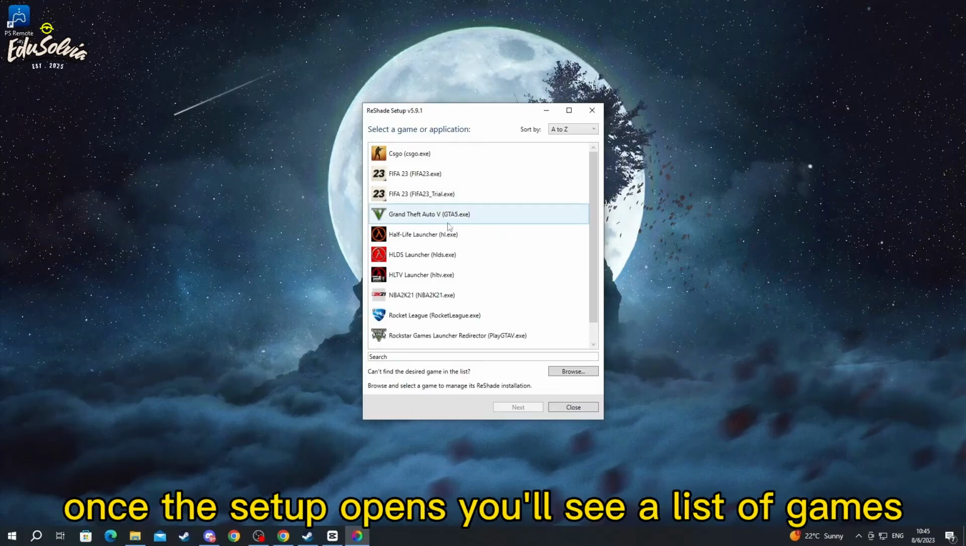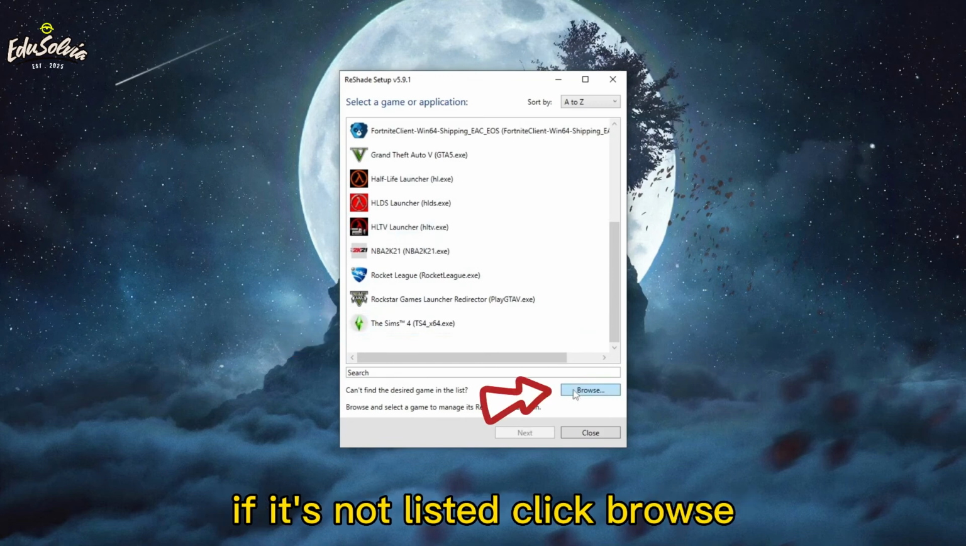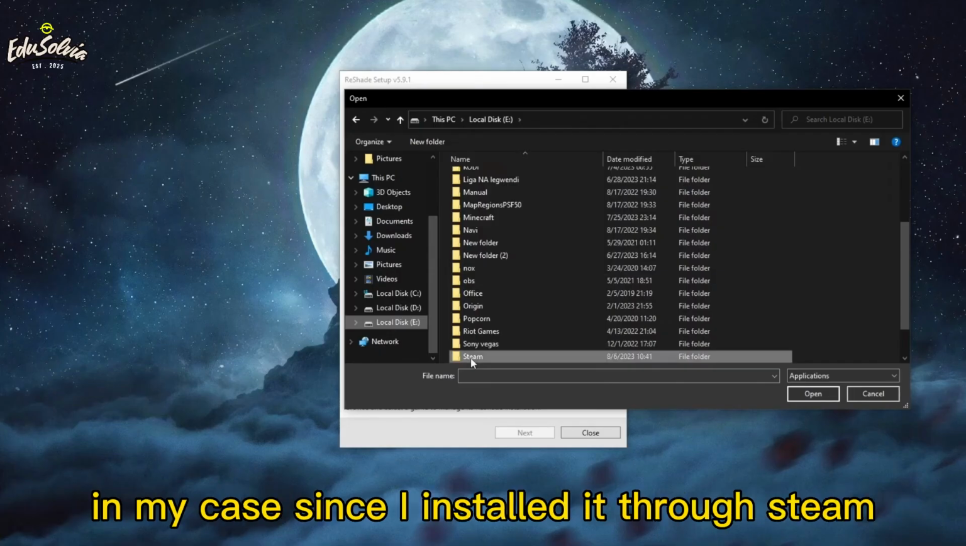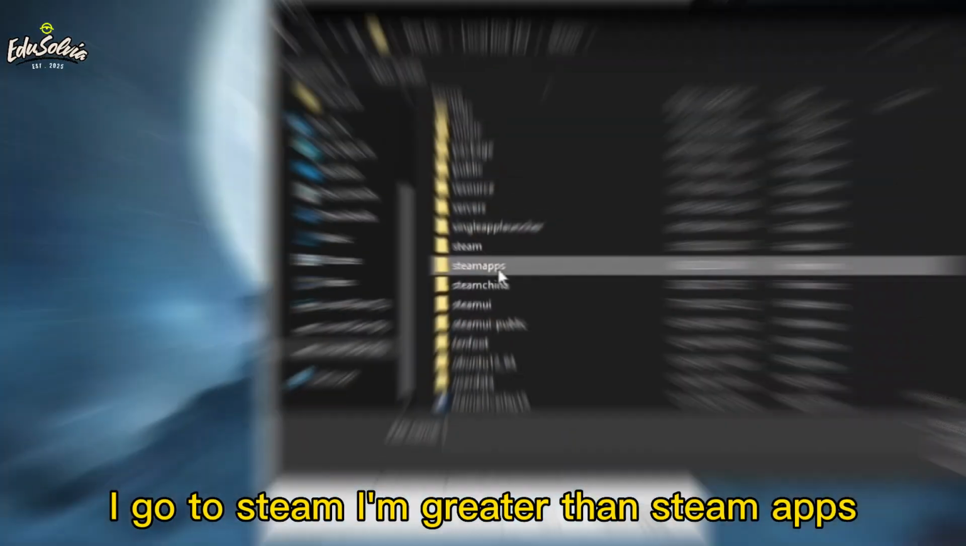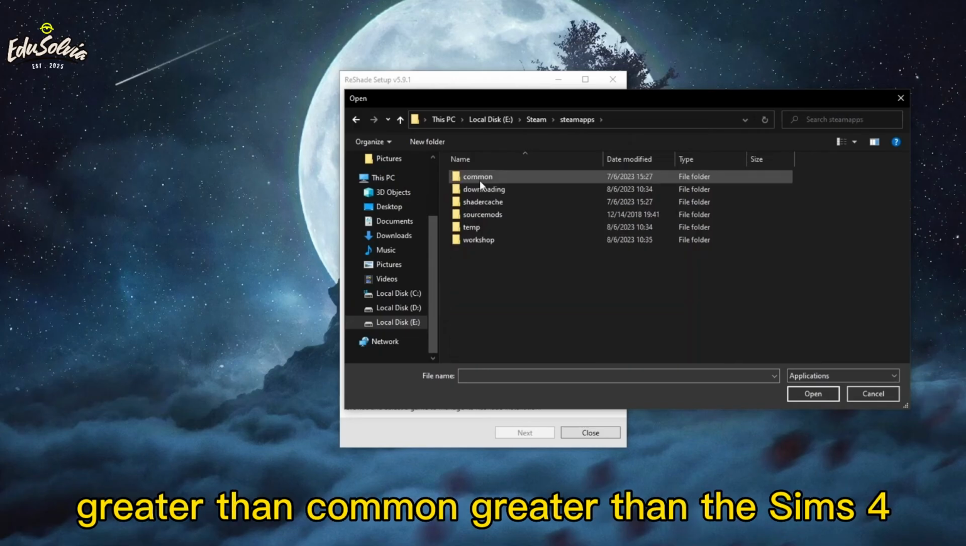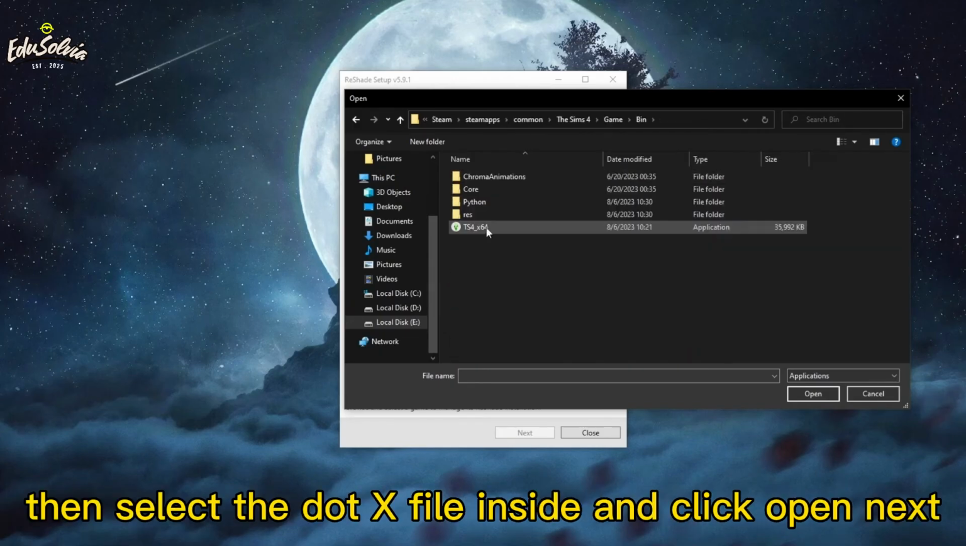Once the setup opens, you'll see a list of games. If you spot The Sims 4, select it. If it's not listed, click Browse and manually locate your Sims 4 installation folder. In my case, since I installed it through Steam, I go to Steam, Steam apps, common, The Sims 4, game, bin. Then select the .exe file inside and click Open.